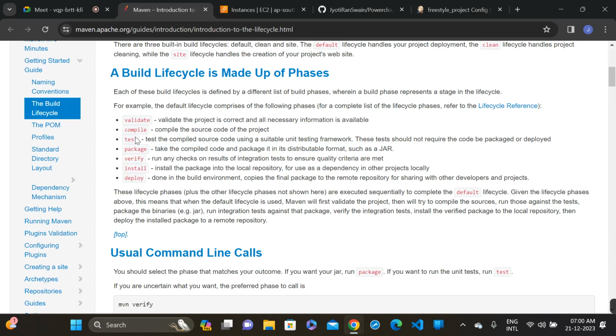Means when we give mvn clean install, six steps will be executed one by one. First validate, compile, test, then package, verify, and then install. Right, so this is the most important thing in the Maven lifecycle.